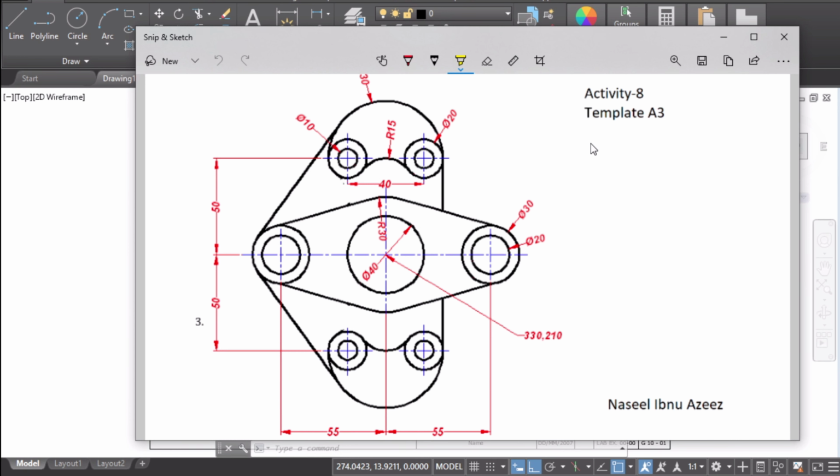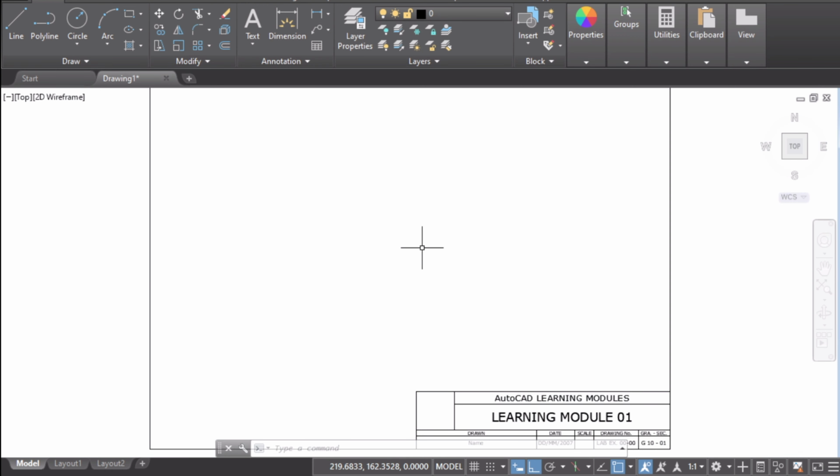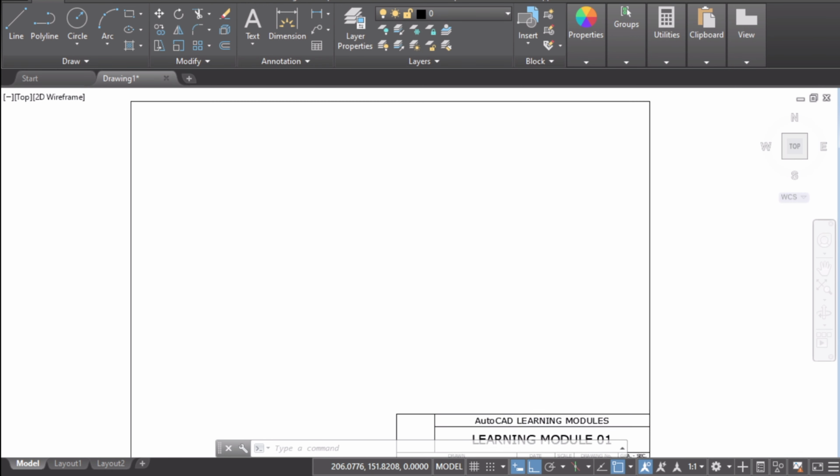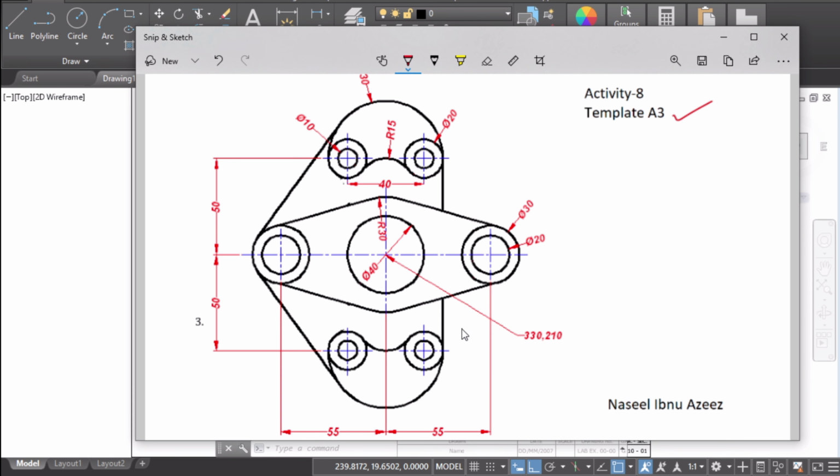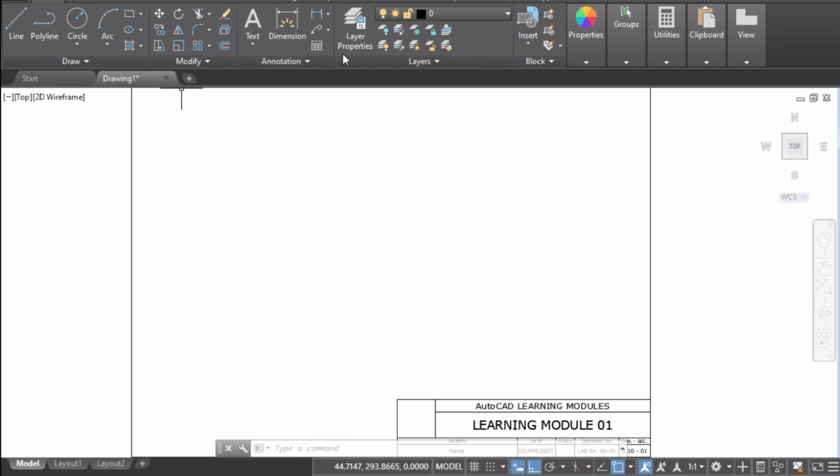As you now know, the template that we're going to use will be template A3, and the units are in millimeter. The template A3 is already open here, so everything is set for the drawing. Then let's begin. The starting point for this sketch is 330, 210. Before that, I would like to prepare some layers.